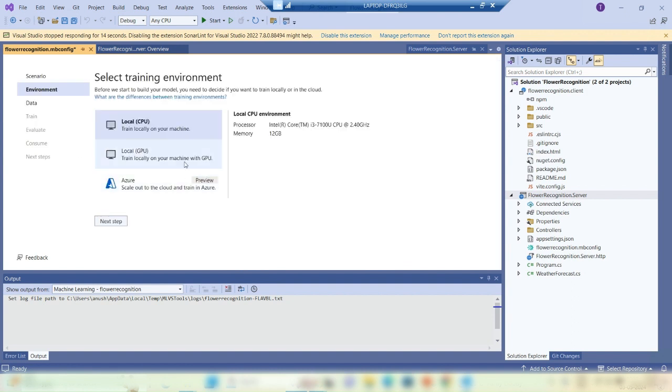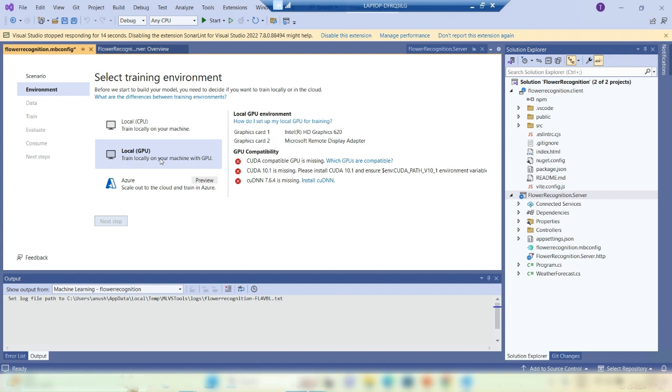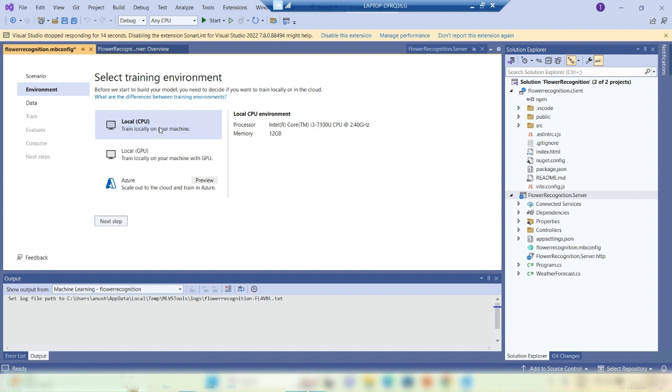Here it will give you three different training environments. Either you want to train your model on local CPU, local GPU, or Azure. I don't want to use the Azure. I don't have the GPU in the system, so it will give you some GPU compatibility error. But I have the CPU for this small application, so it will run on my local CPU. If you have a compatible GPU on your system, you can choose that one. This will be very fast. Local GPU will be a little faster than this. So I will choose local CPU.